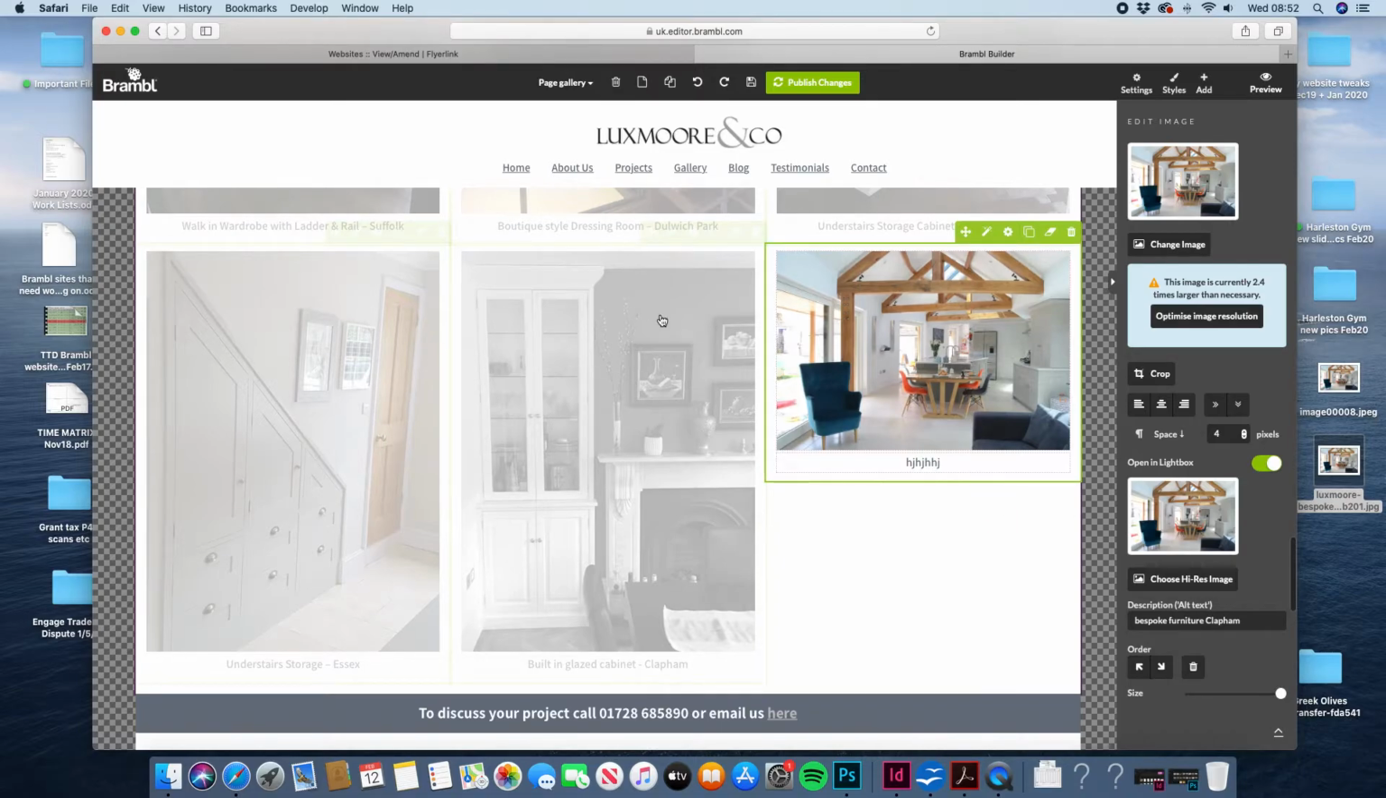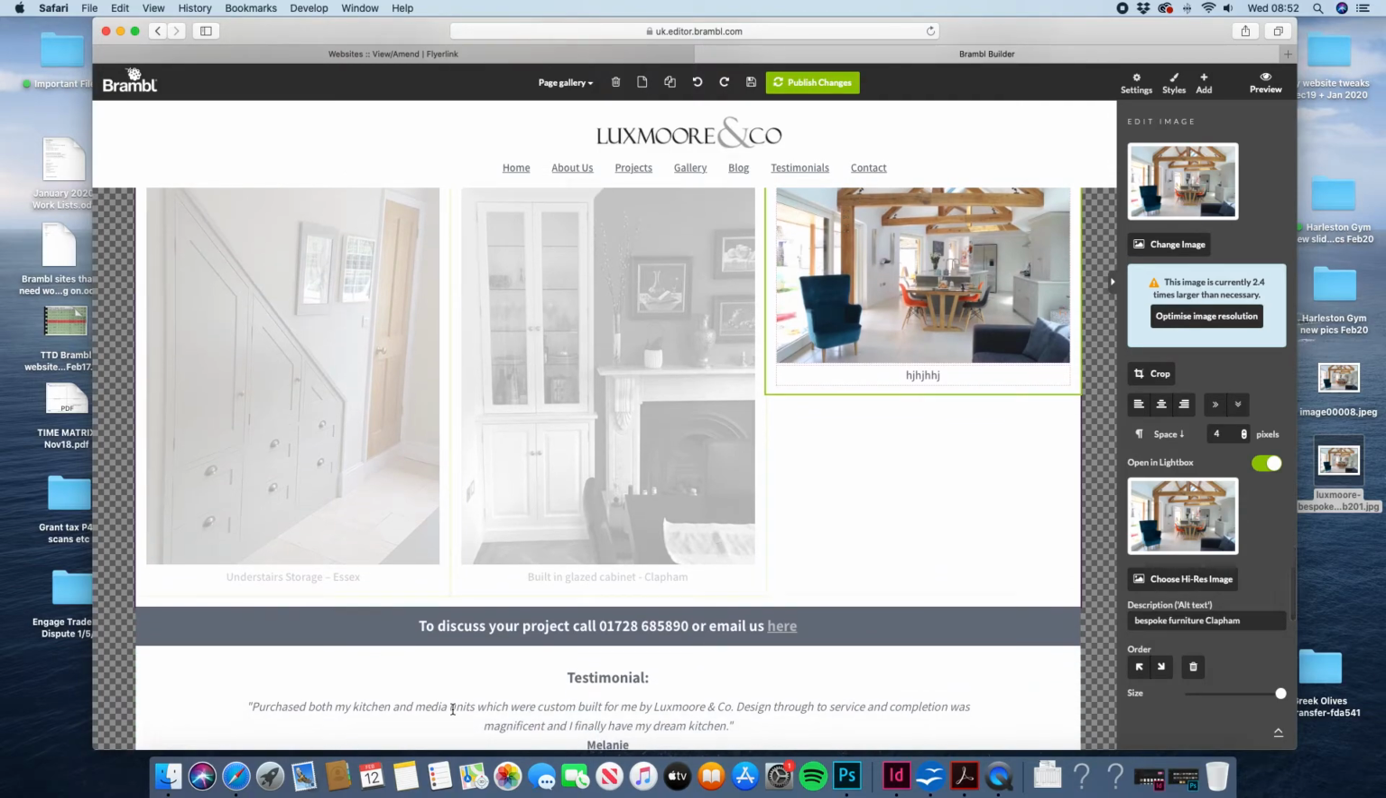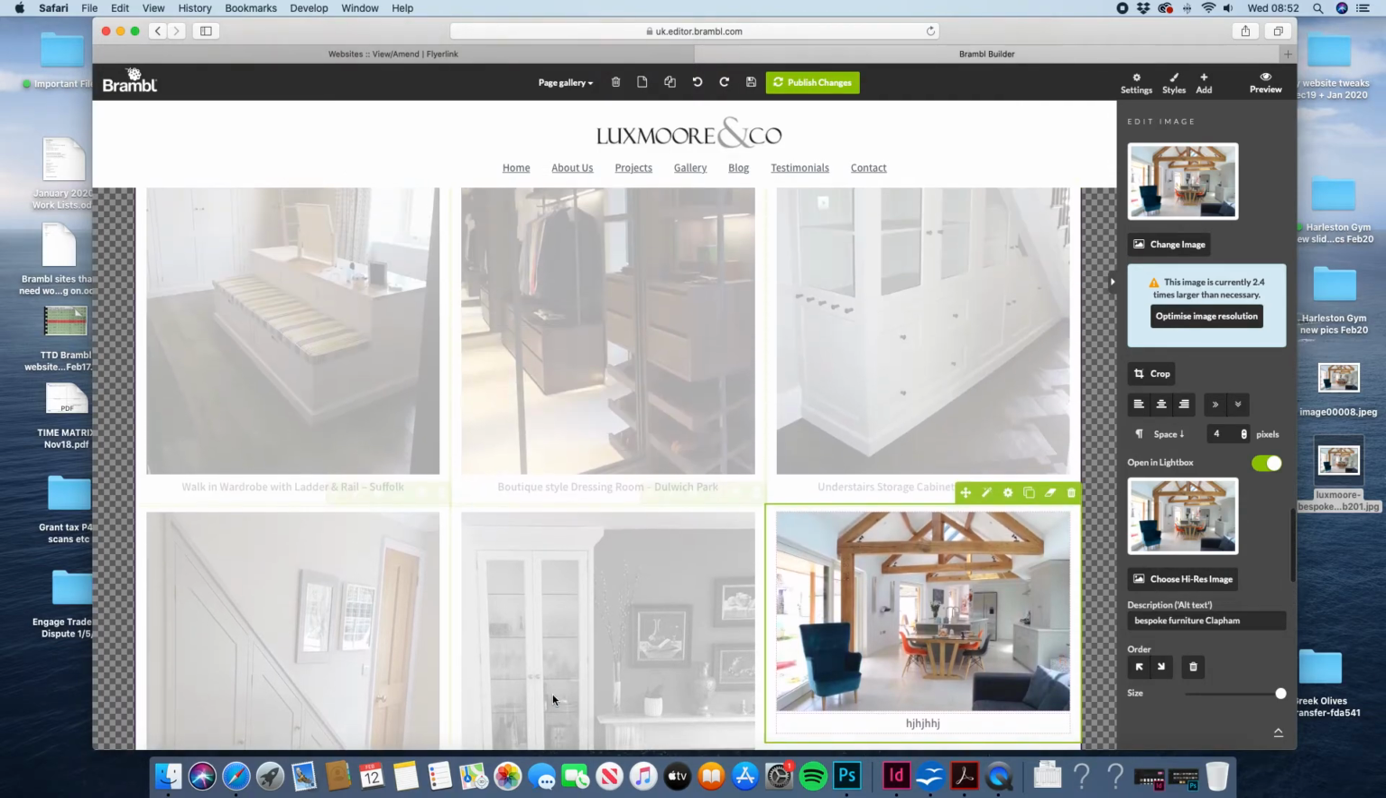So again, this looks a bit strange because we've now got a landscape image at the end of a load of portrait ones, but it's just to show you an example of how to upload it. Ideally you'd want to put a portrait image here to finish that row off, and then start another row of landscapes below. So yeah, I hope that makes sense.